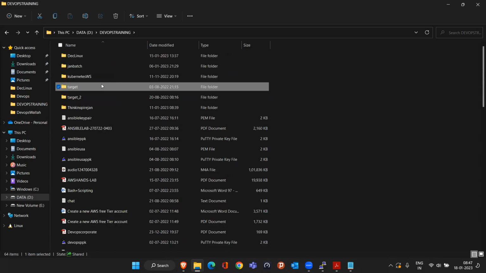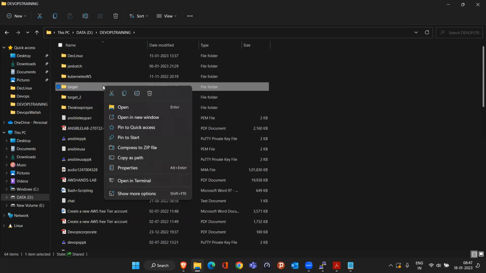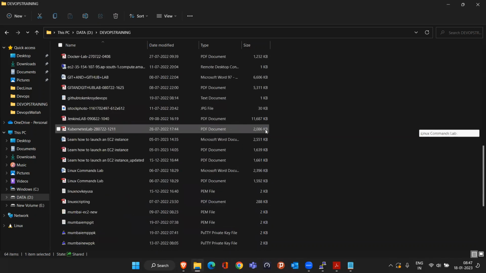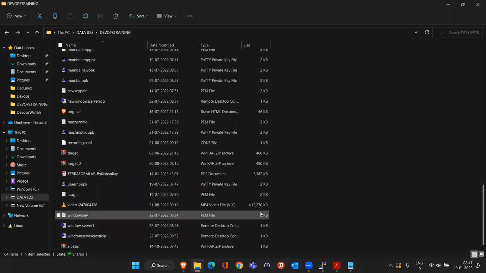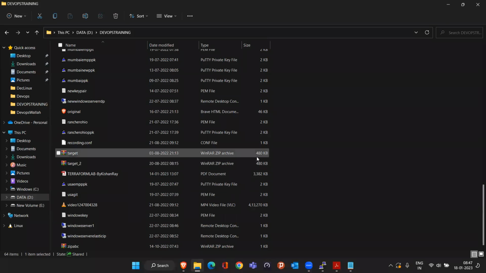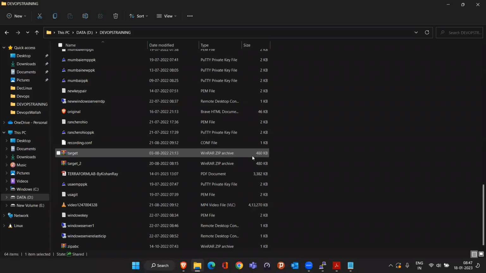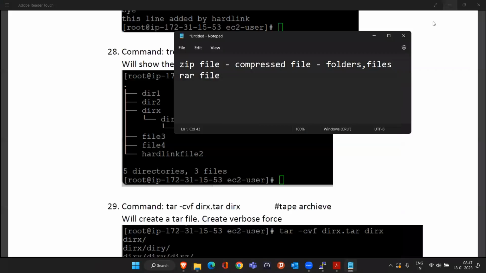If you try to see the size of this target folder, the size is around 584 KB. Okay, so the current size is 584 KB, but the compressed file is around 480 KB. But in case of Linux, I will show you that the compression happens so well. The original file size is 584 KB. In Linux, this file will be compressed to only 48 KB, not even 480 KB. So on the Linux side, compression is so good. So we are going to show you.